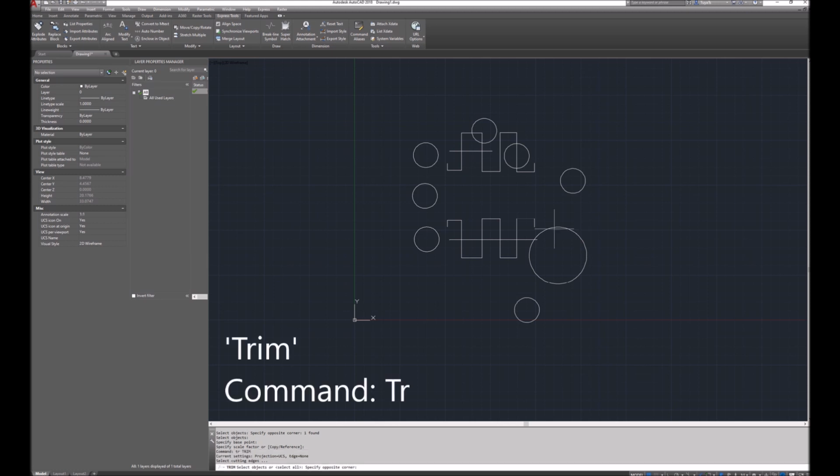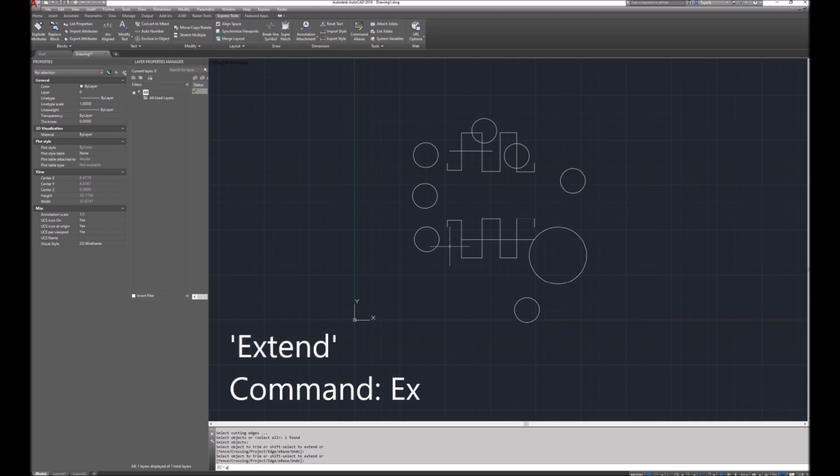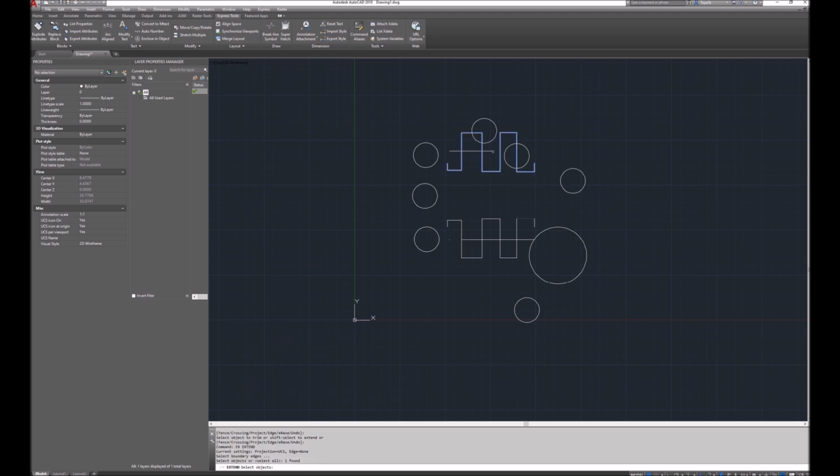Trim. TR, enter. Delete selected objects crossing, intersecting objects or lines. Extend. EX, enter. Extends selected objects to another object.